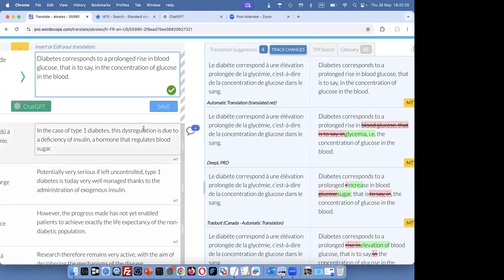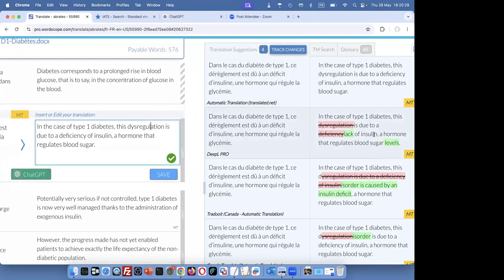What is important here is that if I look at this, you see this first sentence is saying "is due to a deficiency of insulin." And here, in the second one with the track change, you can immediately see that it is "due to a lack of insulin." And here, the first one says "regulate blood sugar." This one says "regulate blood sugar levels." So what Wordscope is showing you is different translations, maybe with very little variation, and then you can decide which one is the best one.